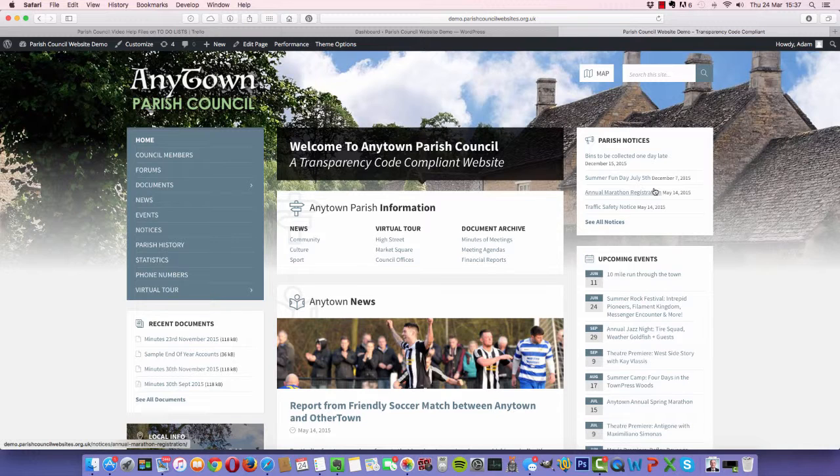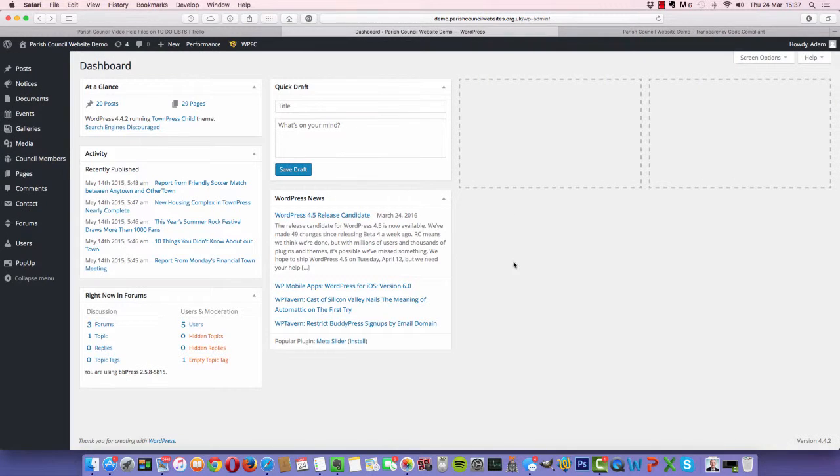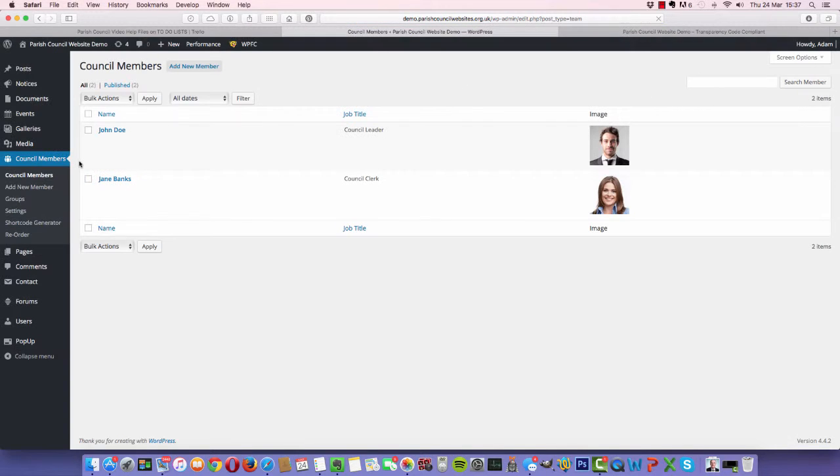We're going to just look now at adding a council member to the website or editing an existing council member. So once you've logged in, you'll see this screen here. All you need to do is go to council members. If you want to edit an existing council member, select this top one and this will take you to the screen where the existing council members are.